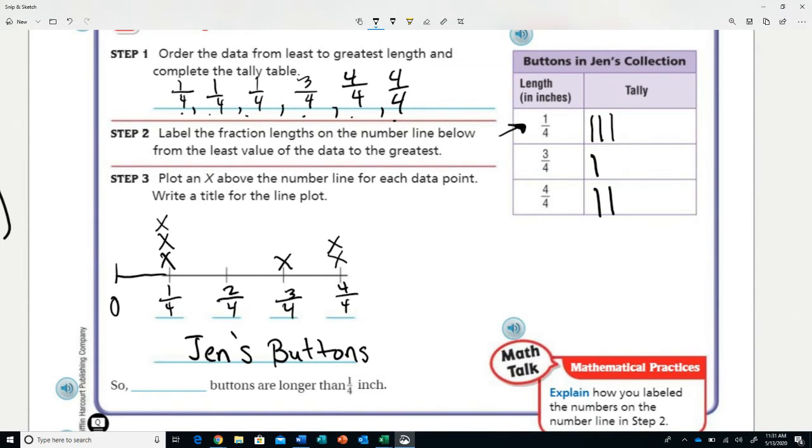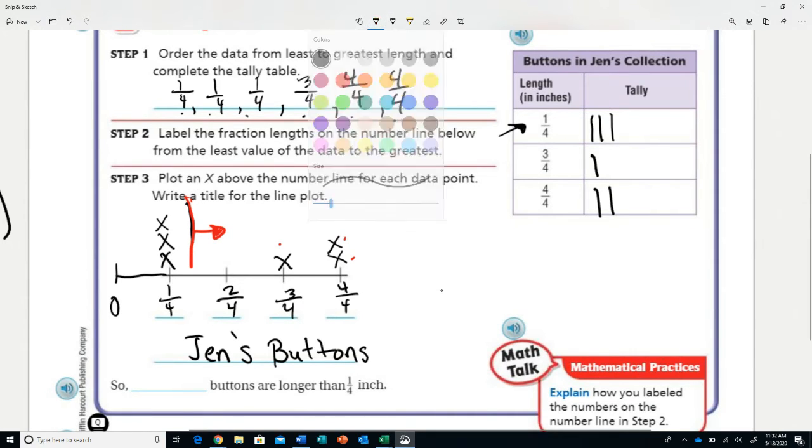So now we actually have where we need to look at the number line with our X's, our data points, and answer a specific question. So it's not asking how many buttons I have in total, it's asking how many buttons are longer than 1/4, which means that I am not going to count, and I changed my color, it did not change. That none of these over here are going to count. I'm going to count everything going this way. So 1, 2, and 3. So I have 3 buttons are longer than 1/4.